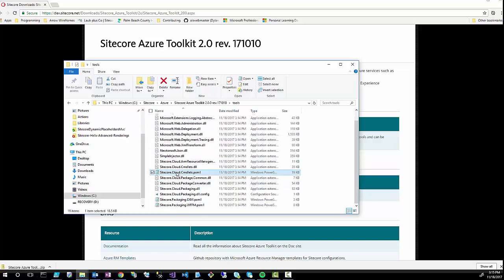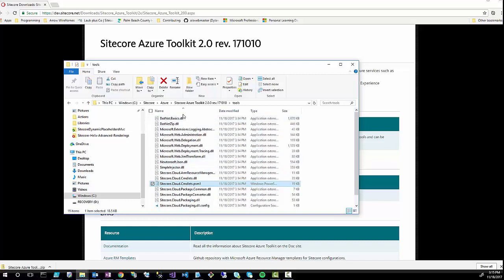And you want this Sitecore cloud.commandlets.psm1 file, which is basically all your modules. You'll have the module for installing Sitecore ARM templates, as well as the one for creating WDP package files, which I'll explain briefly here in a second.